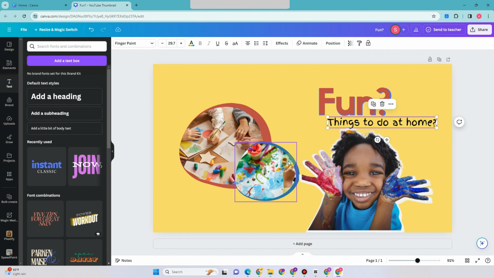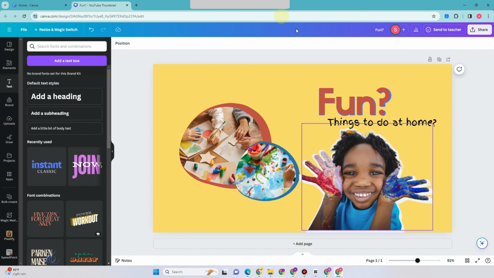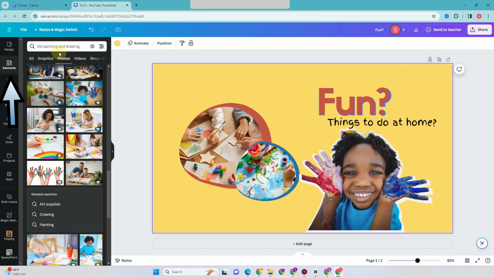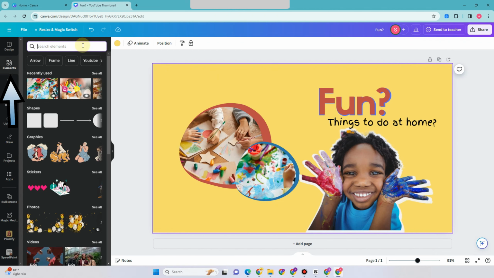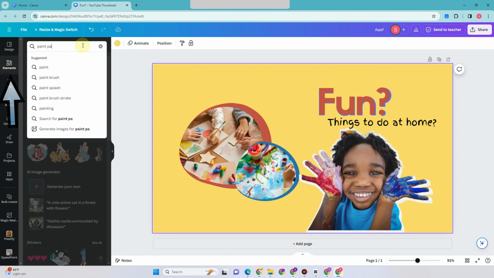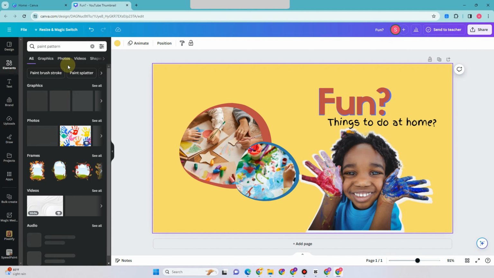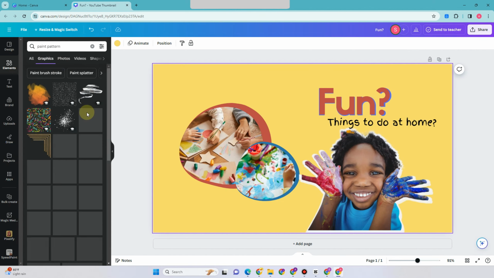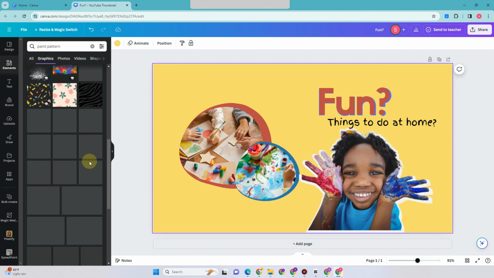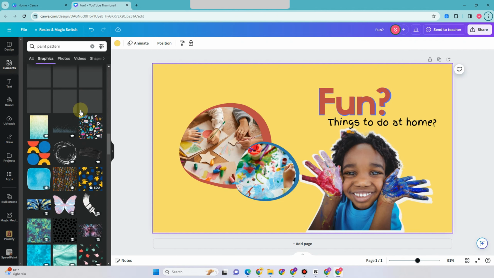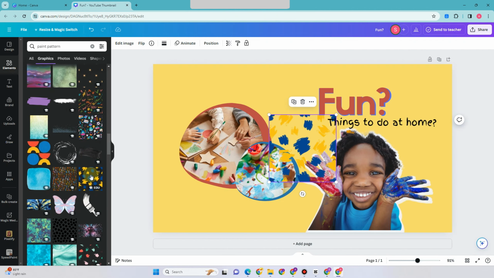What we're going to do next, since we have the images and then words here, is we're going to add something to our background. So go to elements and then this time let's look for something that can make our background lively. So we can look for paint pattern, go to graphics and then look for the specific paint pattern that you want to use and set as your background right here. So let me try this one.